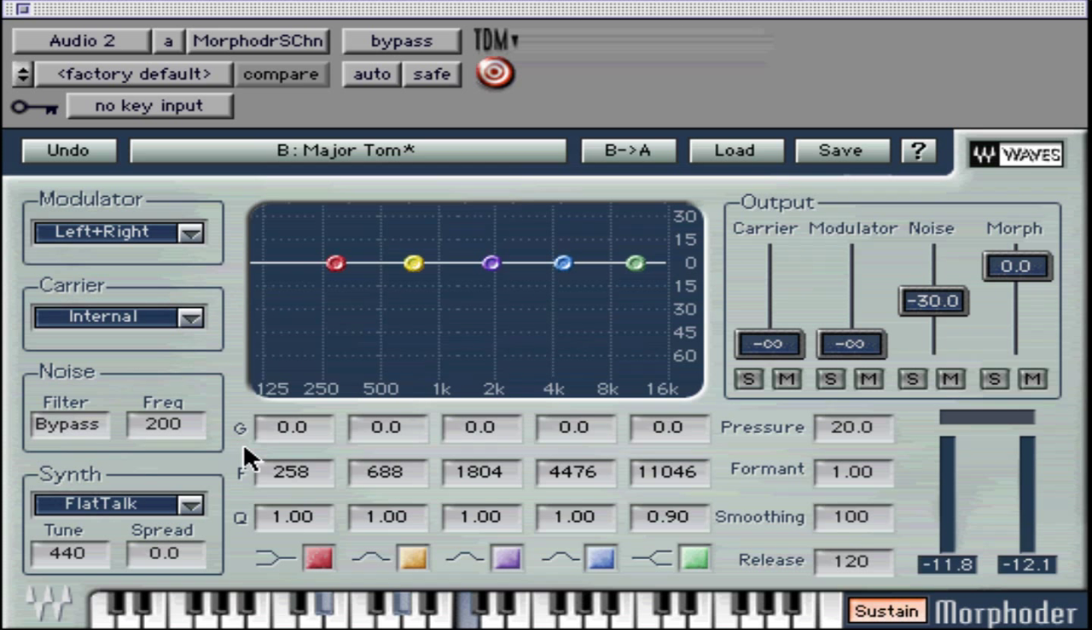Next is the noise generator. Waves uses this to breathe the carrier with an airy sound. This can add to the effect and, when mixed together with the carrier signal, it passes through the filter and is always available. All you need to do is mix it in with the output fader in the master section. The noise is generally a wideband white noise.